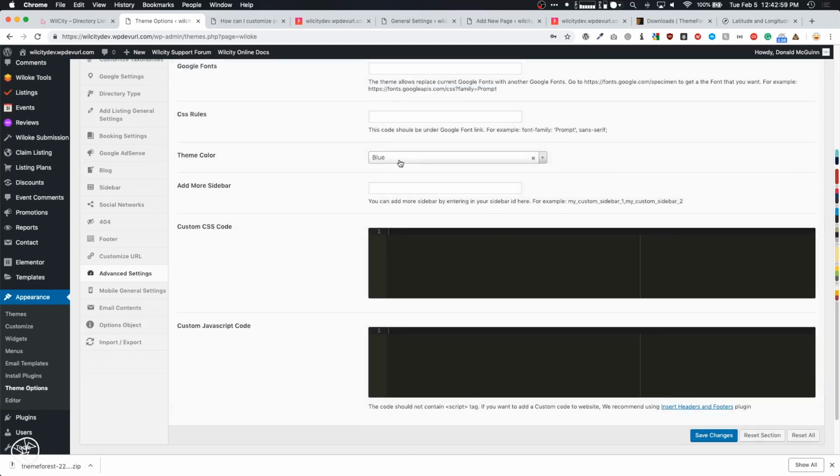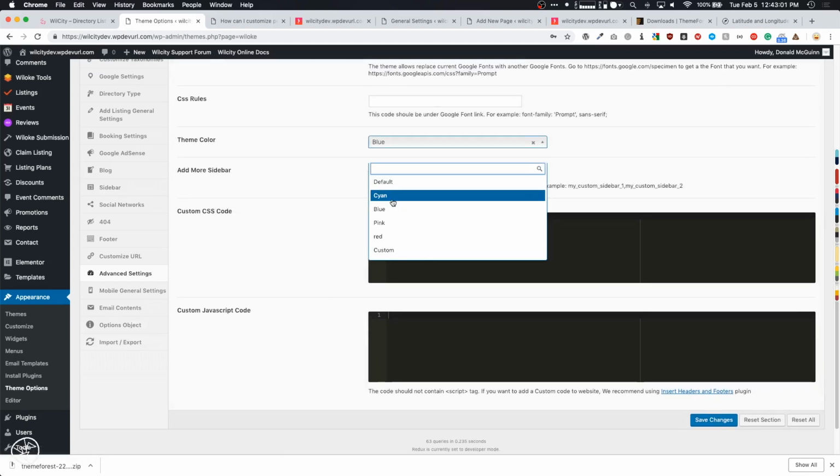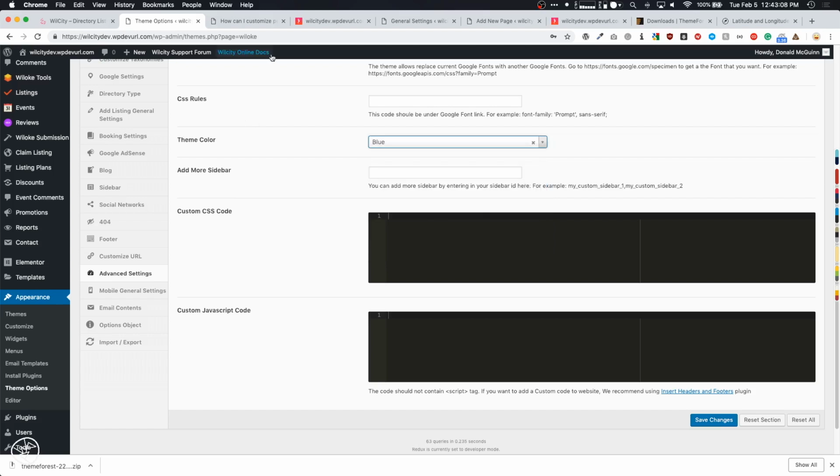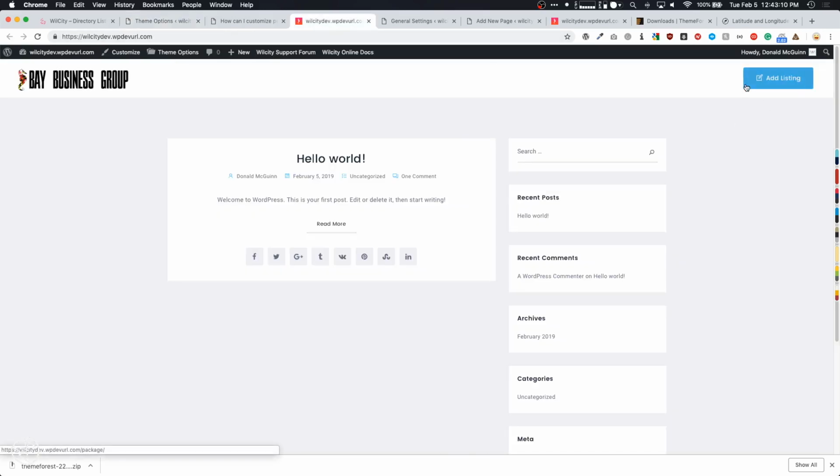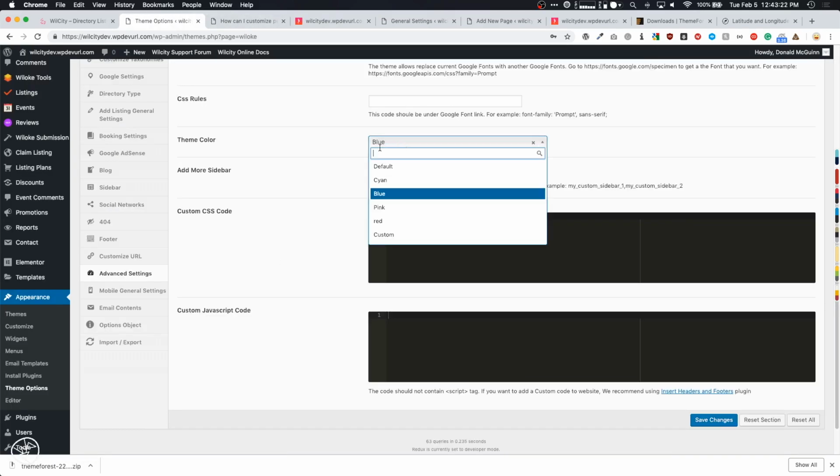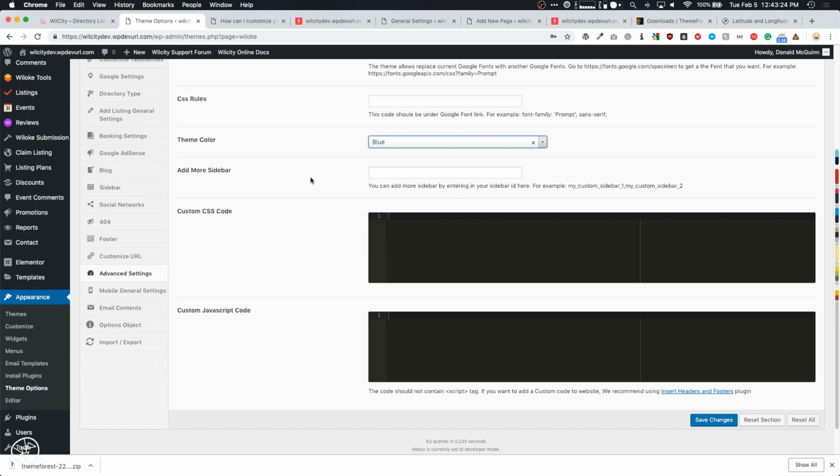Now, when it comes to this theme color, these preset ones, the cyan, blue, pink, red, these are all great. And as you can see on the front end, this is blue. But this is probably not the blue you were thinking it was going to be. And if you think about it, when you're building an app, it's going to pull this custom color, not this color, I'm sorry. It's going to pull this custom color into the header of your app.